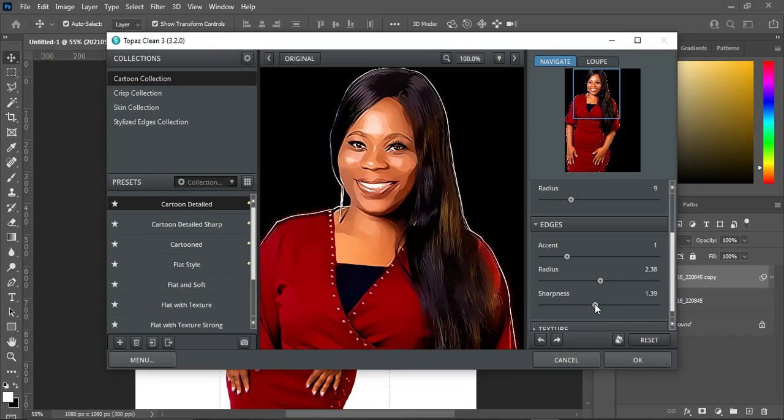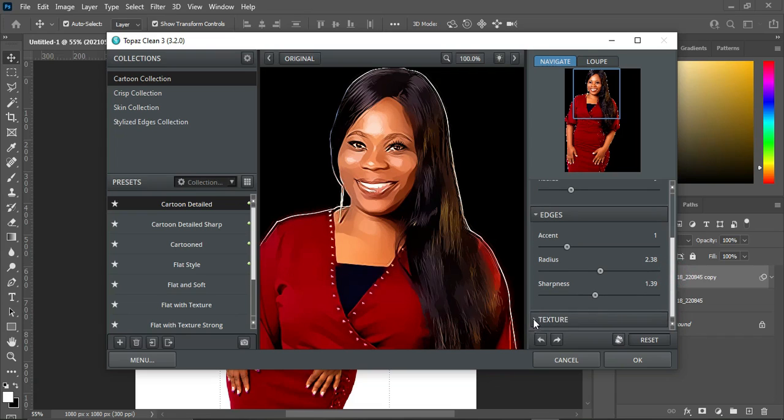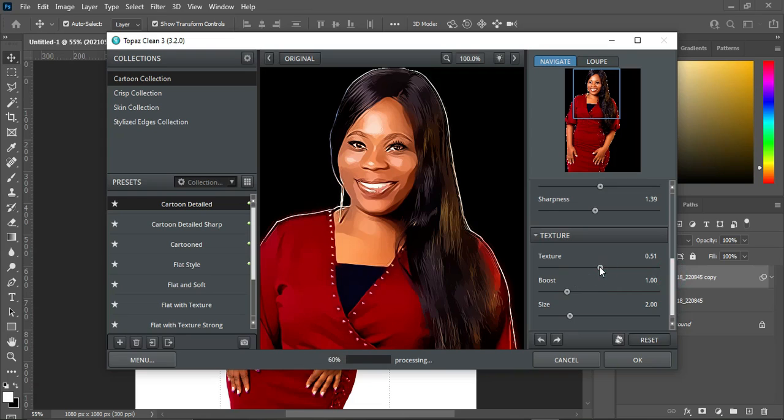Then this is okay. If you want to apply texture, you click on this texture from here, then you can increase and decrease the type of texture you want. Now when you increase the texture, you will see that it will no longer become the cartoon you want again. It's returning it back to that image. So then you have to bring it back.